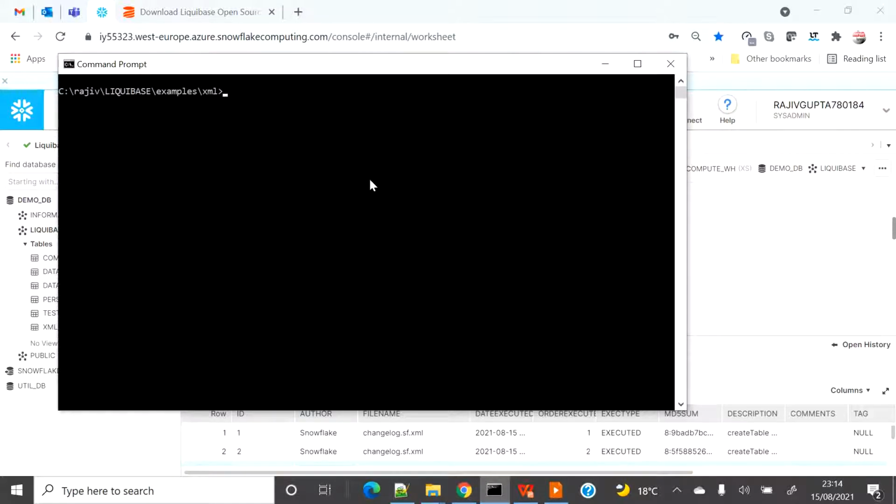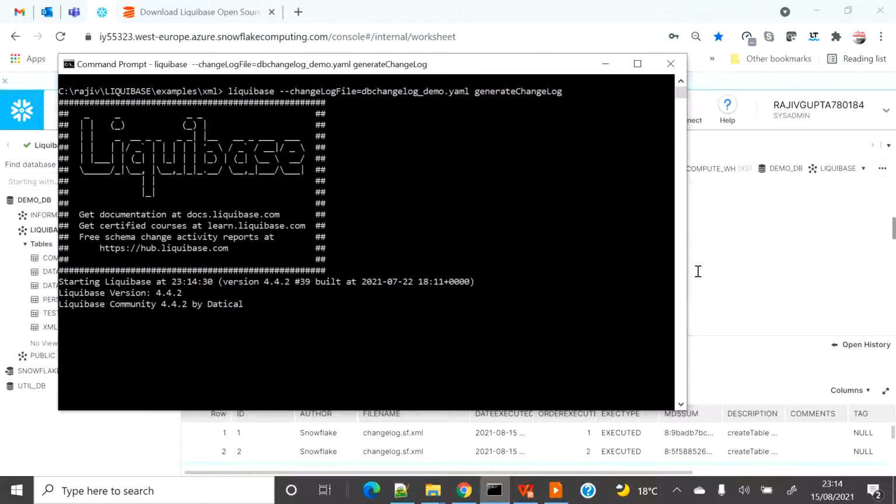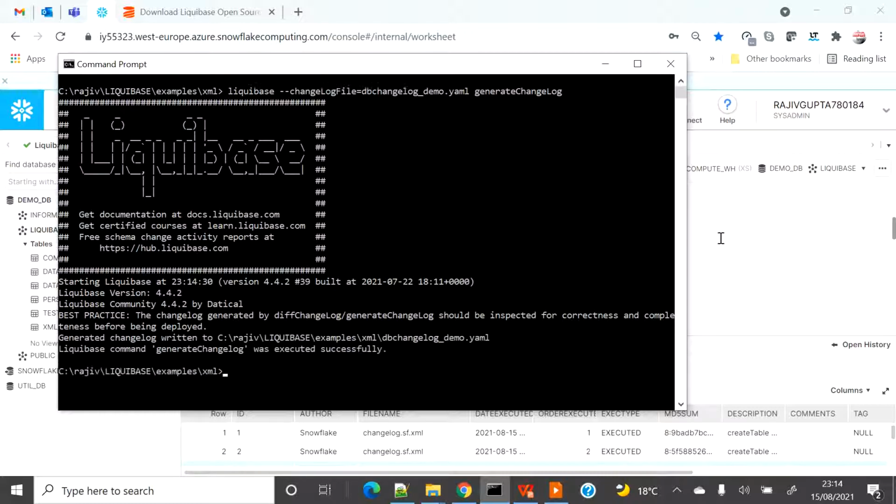So let me clear the screen. I'm just quickly executing everything. So it will extract and create the file on my local working directory. So basically this is the Liquibase example XML. So you can see that the database changelog has been created.